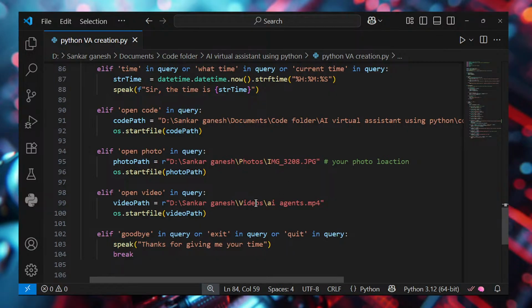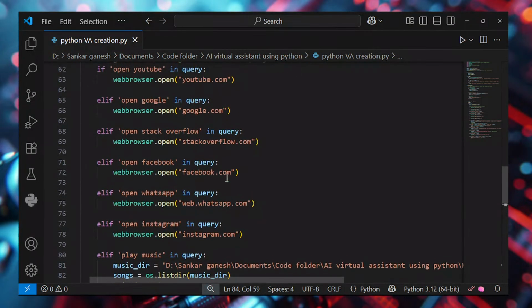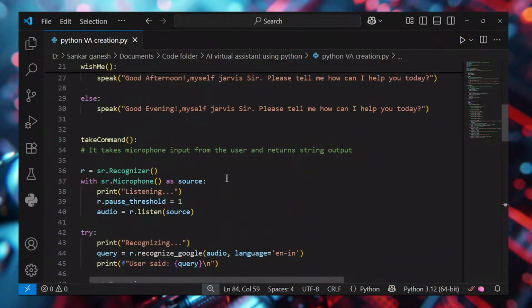Finally, we have to finish our work. We say goodbye or exit or quit, and automatically the break is applied and the process is stopped. So this is the way we create a virtual assistant, like a personal assistant.